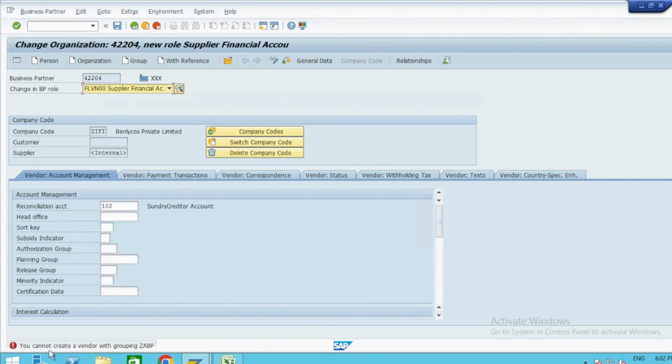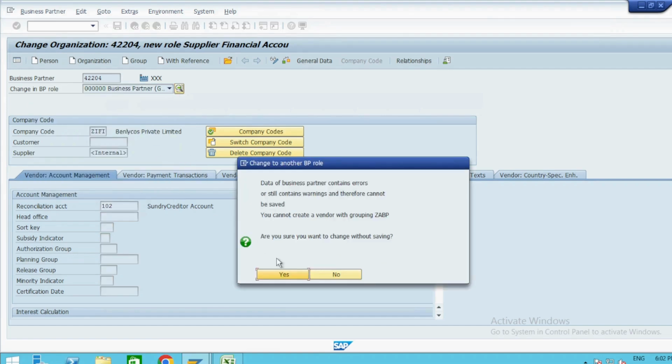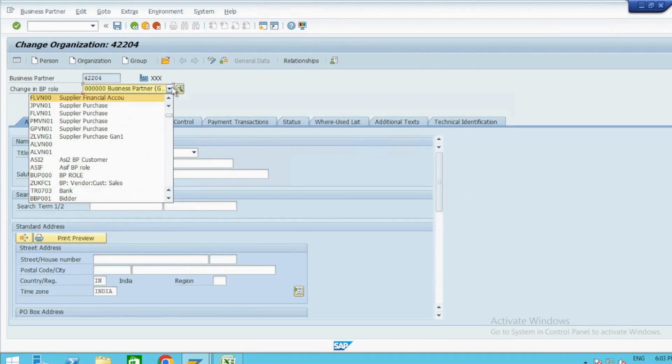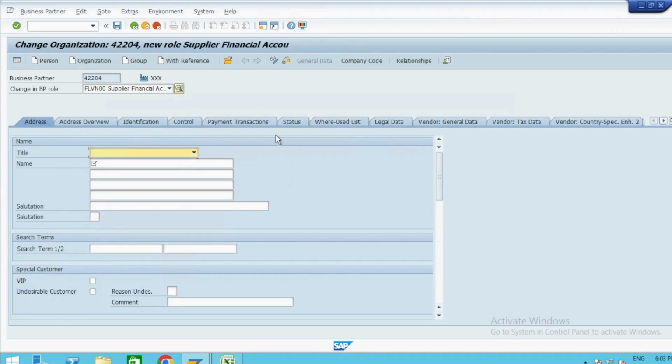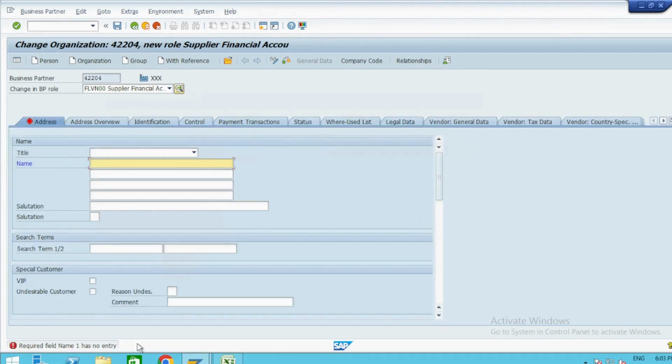Now you cannot create a vendor with grouping ZA BP. So this error indicates that if you want to maintain general data, you can maintain it, but if you are trying to maintain FLVN00 company code data and trying to save, it will throw an error message.